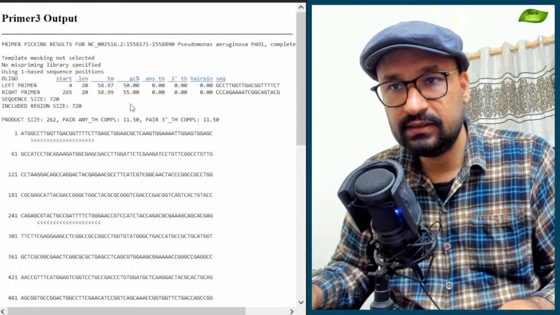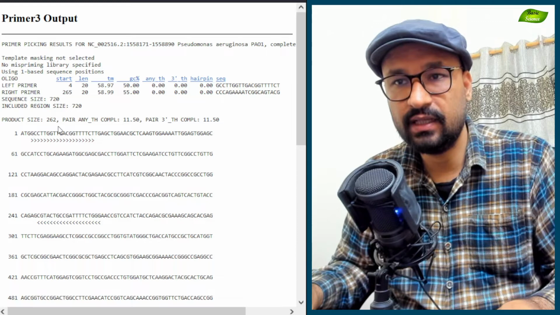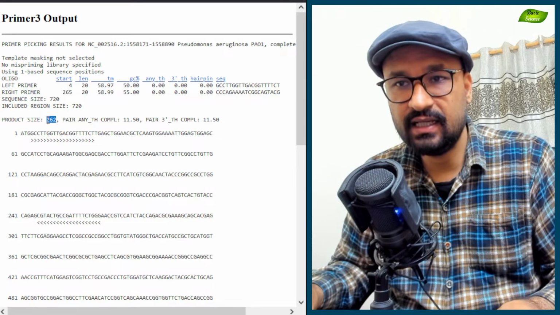So probably depending upon, here I can see, okay, this is the product size. So this is the product size. That's why I was confused. Including region size is this, but the product size here is this. That is what I am interested in.